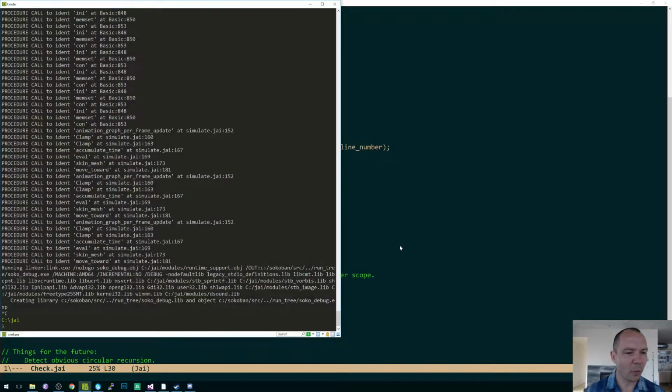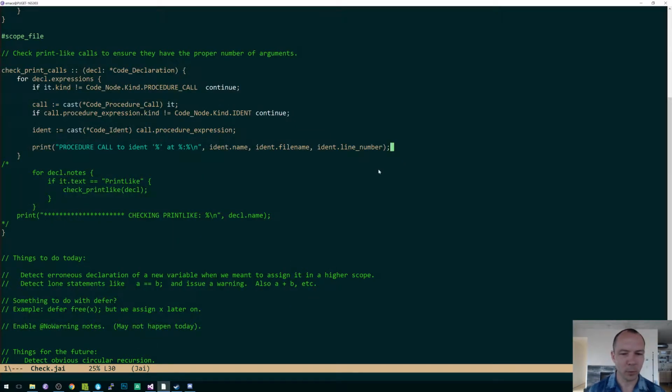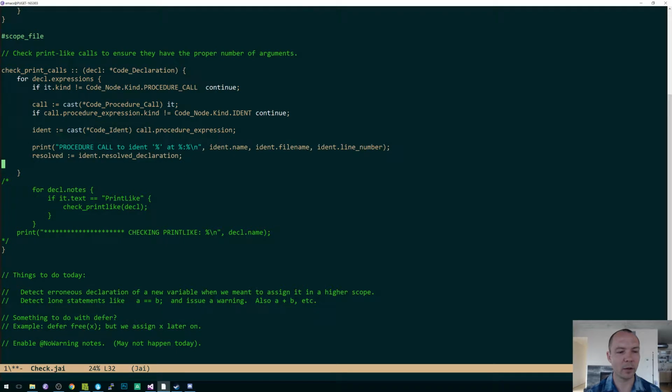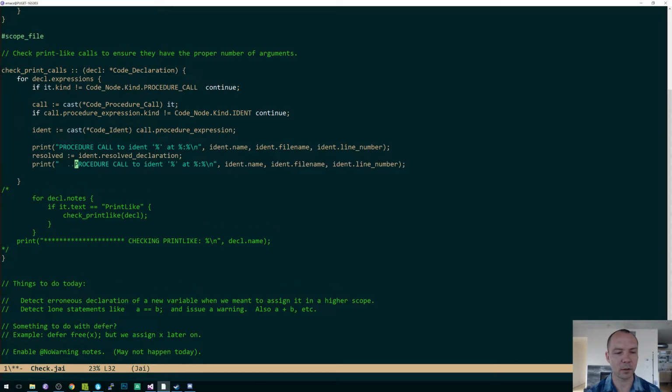Okay, so we have this identifier. Now, we should be able to then resolve. So the identifier has a resolve declaration. So by the time we get this information for each procedure, we not only know that this procedure call used an identifier to identify the procedure it wants to call, but we know what that identifier maps to. So we just say ident.resolve declaration, and I'm just going to print that here. Resolves to procedure at whatever.